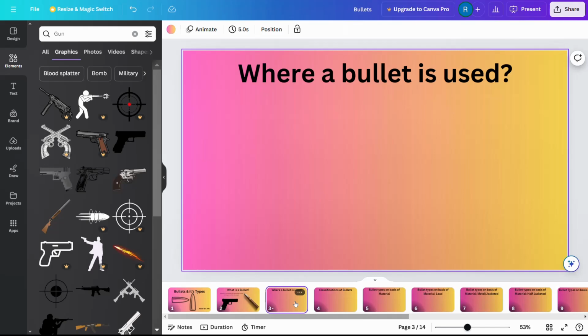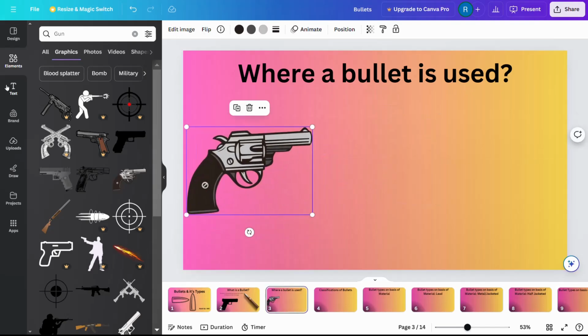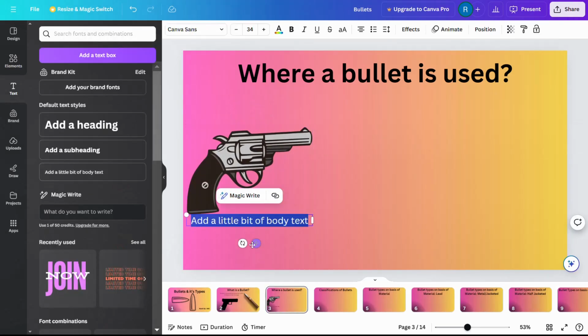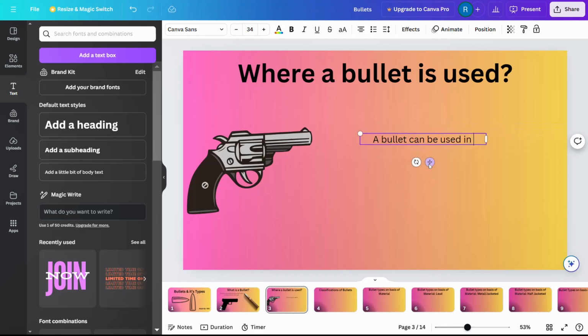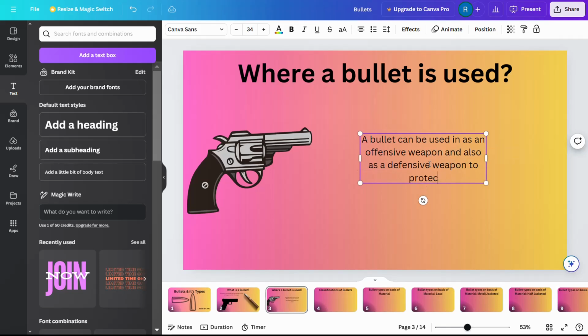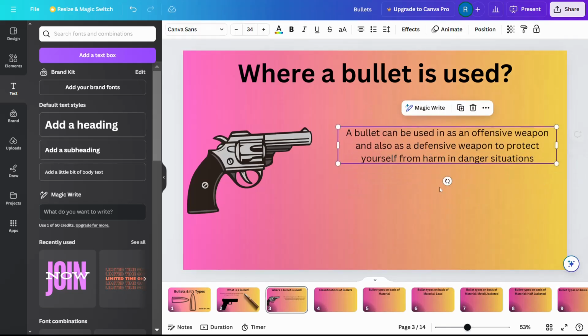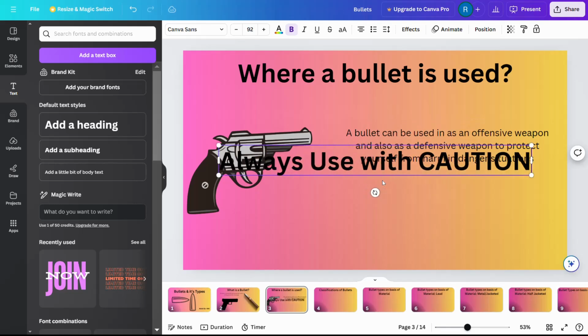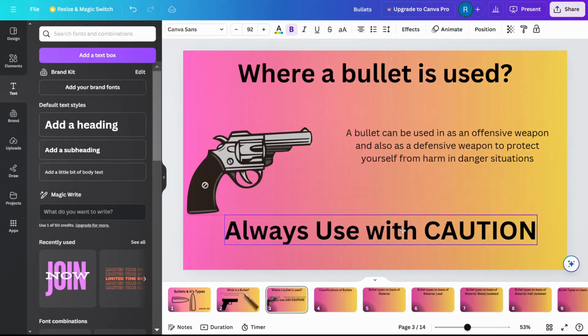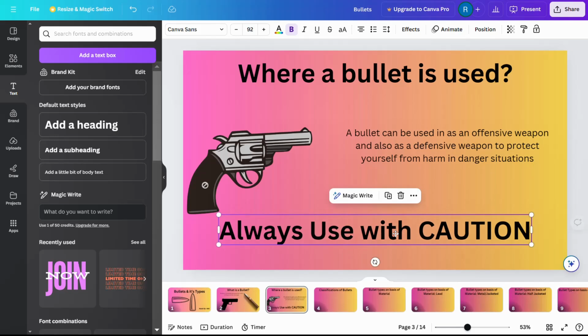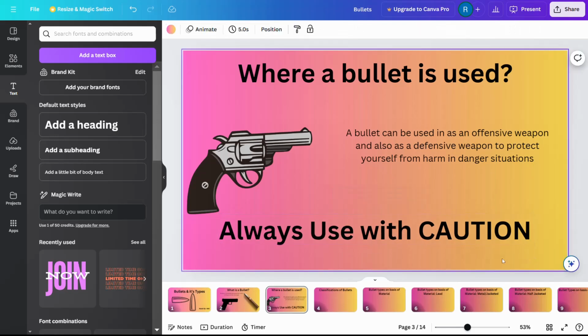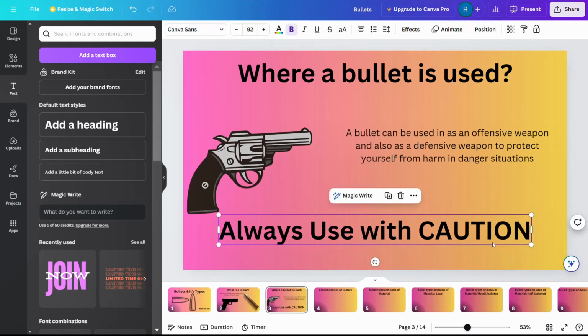Where is a bullet used? Now again we are going to add a little bit of graphics and a little bit of text. Here I want to add this disclaimer to always use a bullet with caution. Now I want to change the color to red.